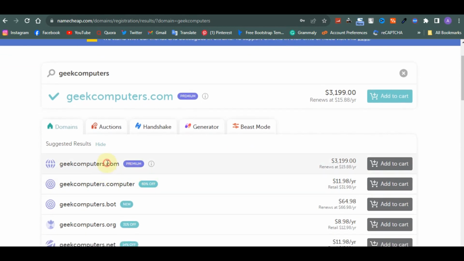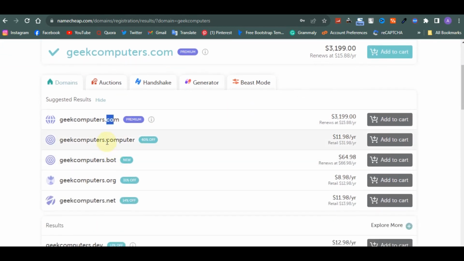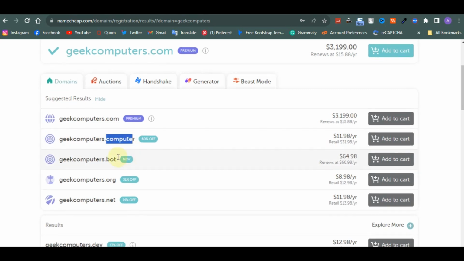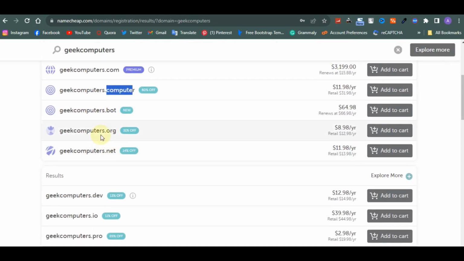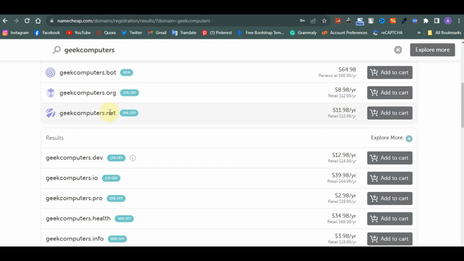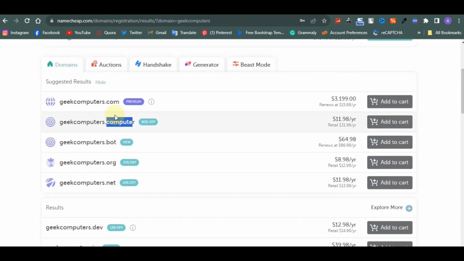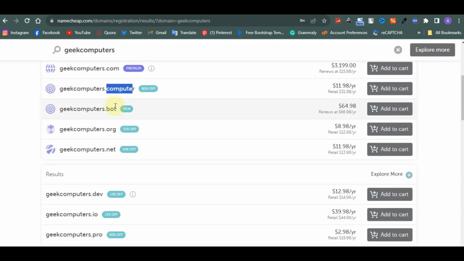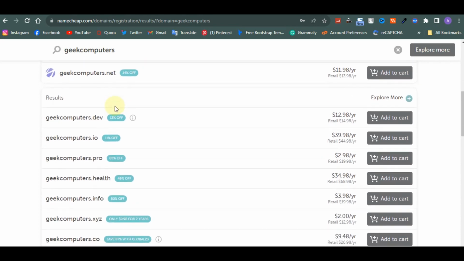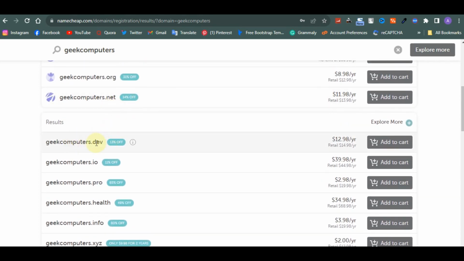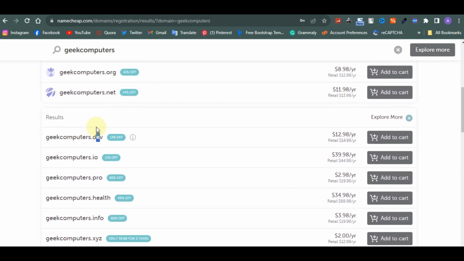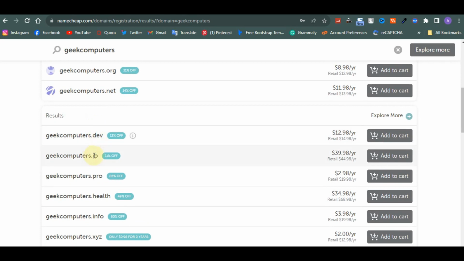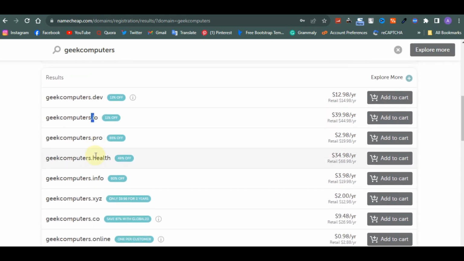Now for this, you can see there is a .com, a .computer, a .bot, a .org, and a .net. There are 1,001 domain extensions out there. So sometimes you might come across a website that says .dev, or the domain extension .io, like github.io. You can see .pro, and you can see .health.